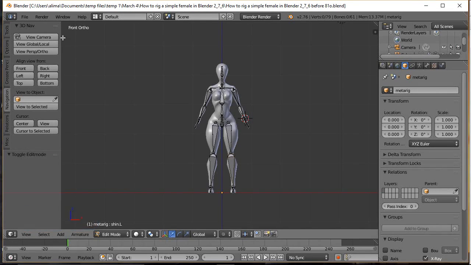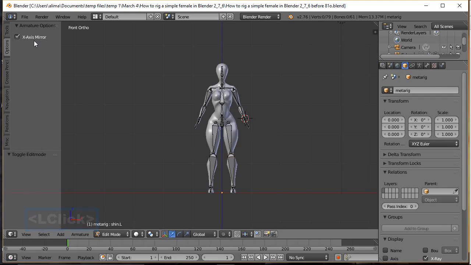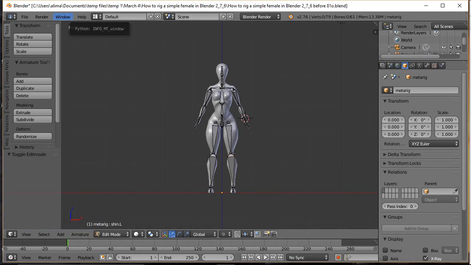Okay, what we need to do is go to options first and then uncheck this x-axis mirror. If we left this on and deleted one bone on one side, this x-axis mirror would make the other bones on the other side be deleted as well. So I'm going to uncheck this. I'm going to check back on tools right there.